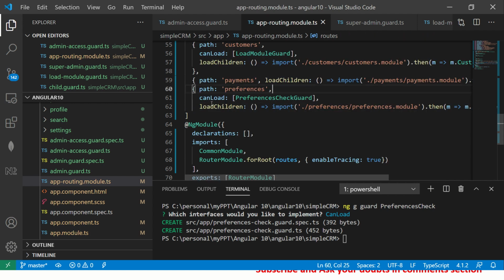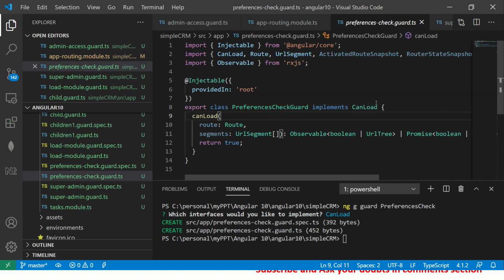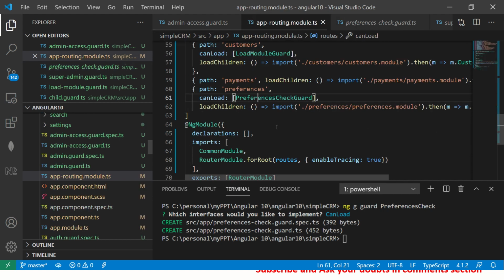and then we said canLoad, right? So this is a guard which will check if the user can load preferences or not. All right, then click here and see it's simply implementing CanLoad, and it will return a true or a false. Right now it's returning true. Let's go back here and start our application, and I will show you how it works.